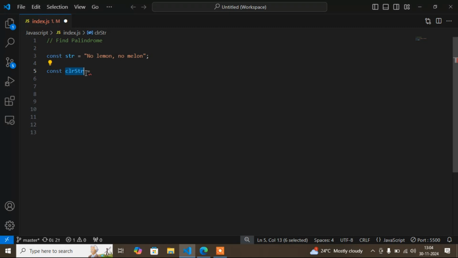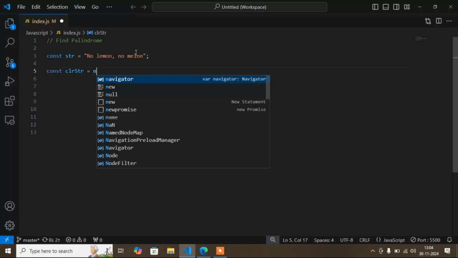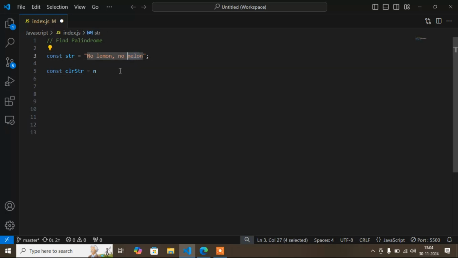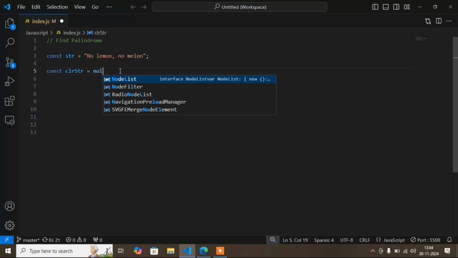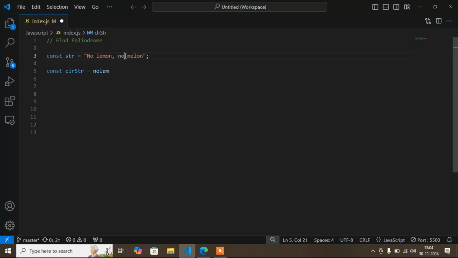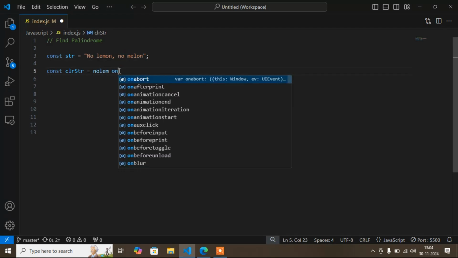I'm writing the variable like this way, clear string in short form, but the variable name you can write anything, so that's why I have written it this way. Now if I try to reverse this sentence, reverse means the ending one will be the starting one, right? So here the ending is n, so here I will write n, then after that OLEM, then ON. Like this way I'm reversing.